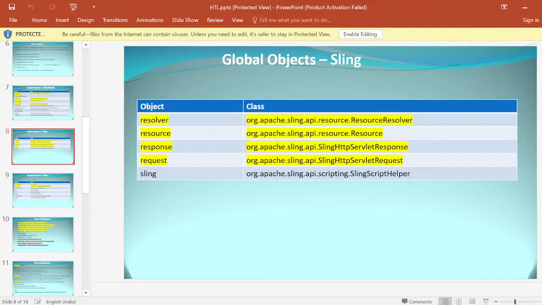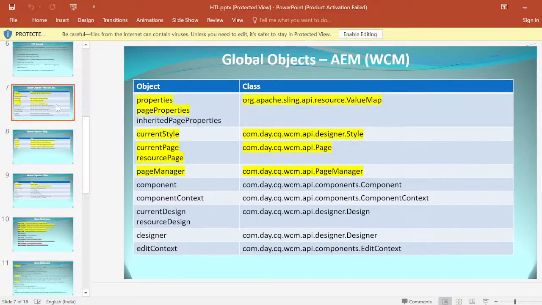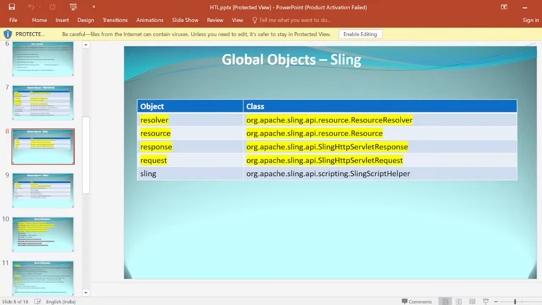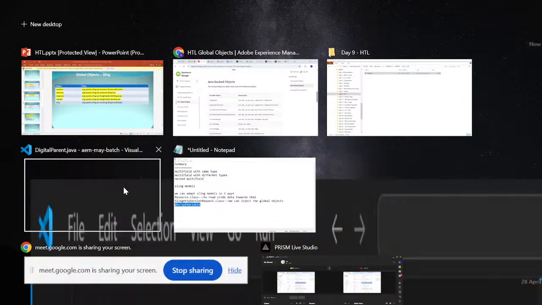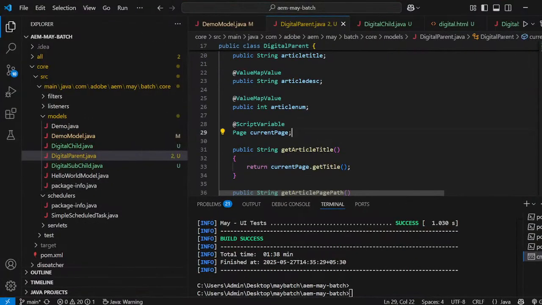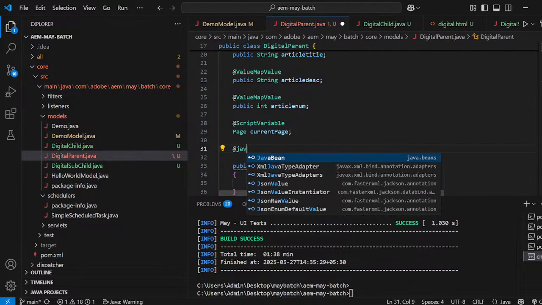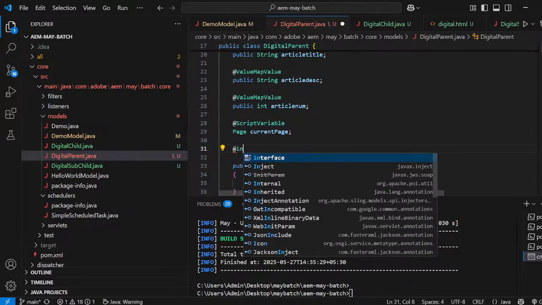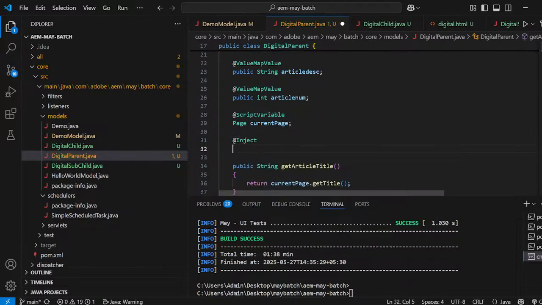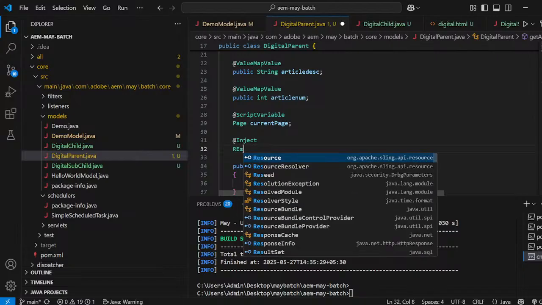If you want to inject the Sling level global objects, you need to use the @Inject annotation. And if you want to inject WCM and these classes, you need to use @ScriptVariable. Now my requirement is I want to inject this ResourceResolver class. So in that case, we need to use @Inject. That is the reason I am taking @Inject as the annotation, and the class name is ResourceResolver.